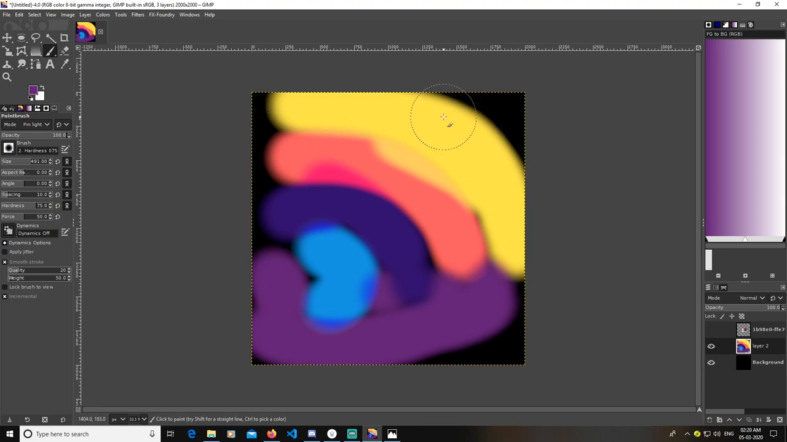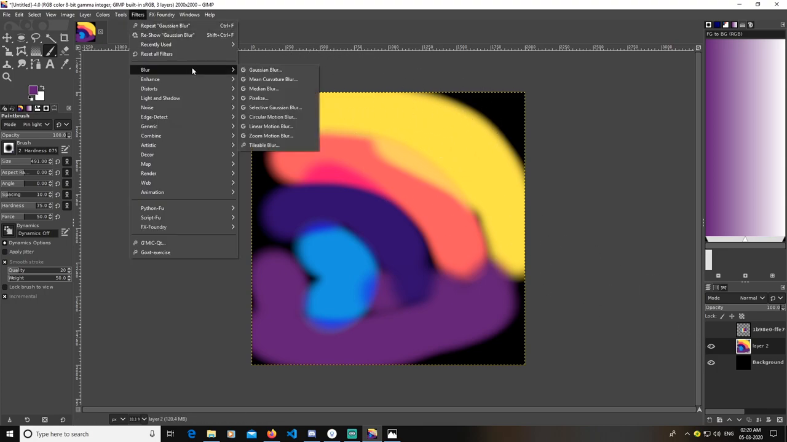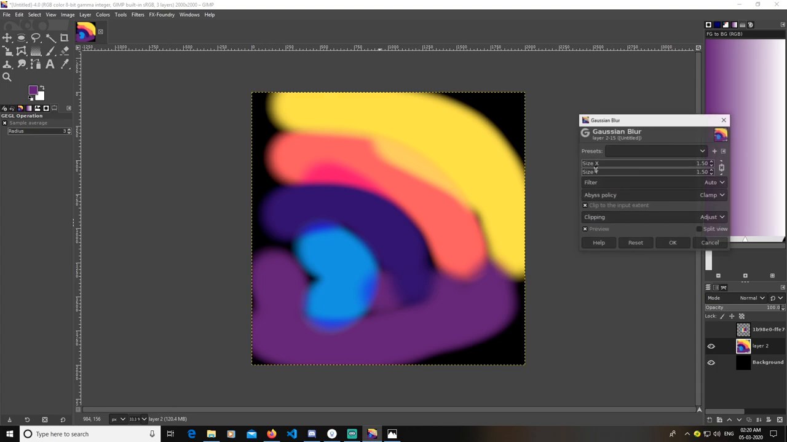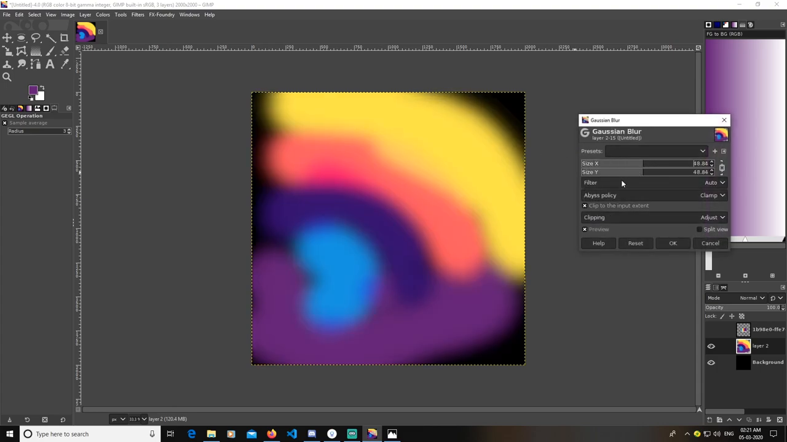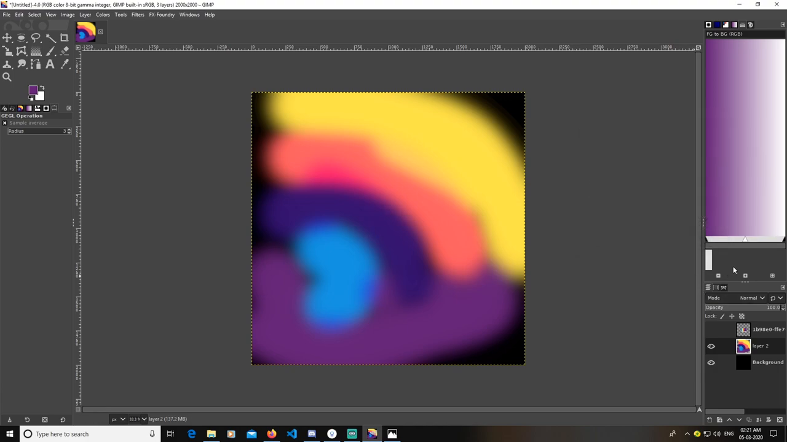Okay, now what I'm going to do is go to Filters, go to Blur and go to Gaussian Blur. I will just increase my blur size. Okay, I guess this works fine. Click OK.